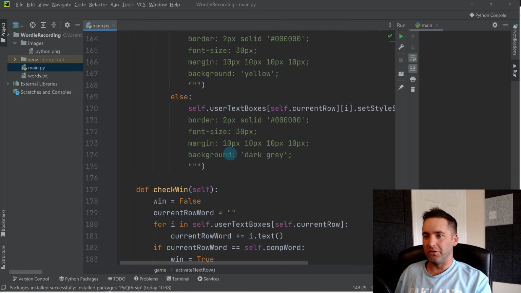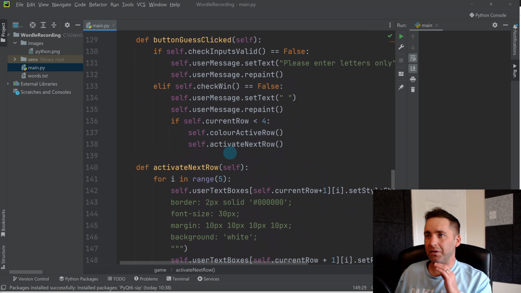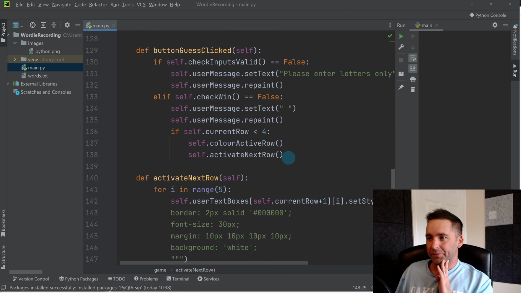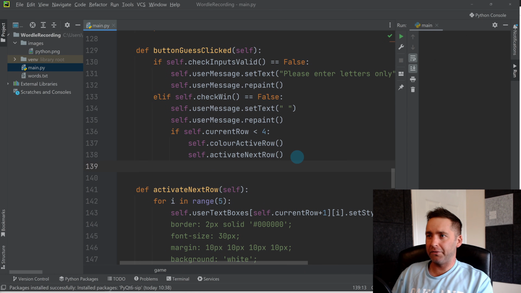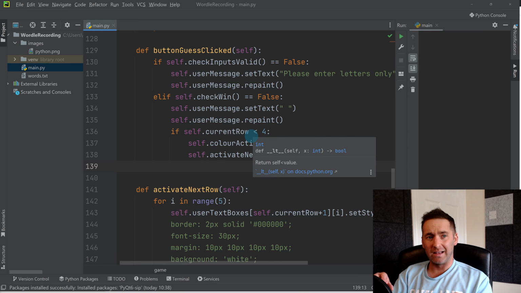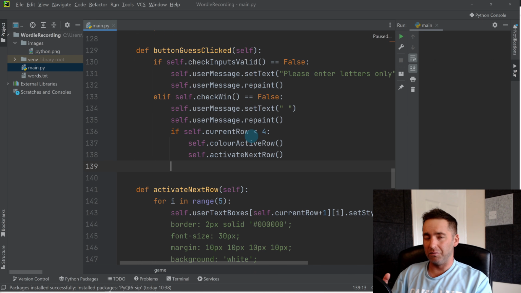So we need to just finish. I can't find where my methods are here. So we need to finish this. So if their current row is not less than 4, basically if they're on the last row, what do we want to do? And this is why breaking this up into different methods is better, because this becomes really easy.